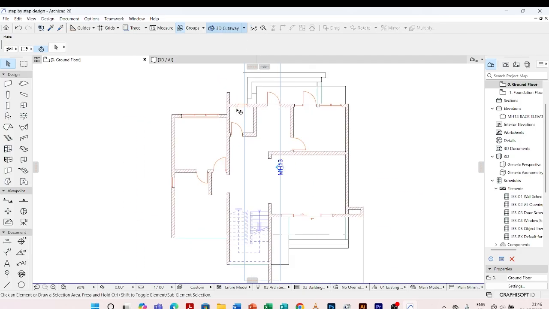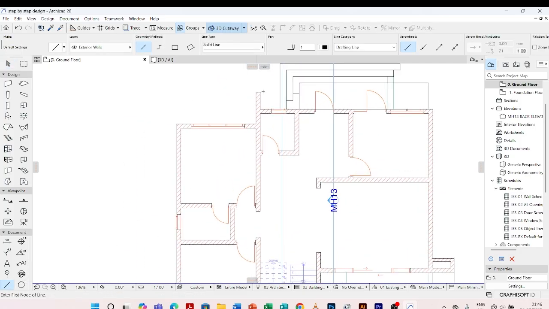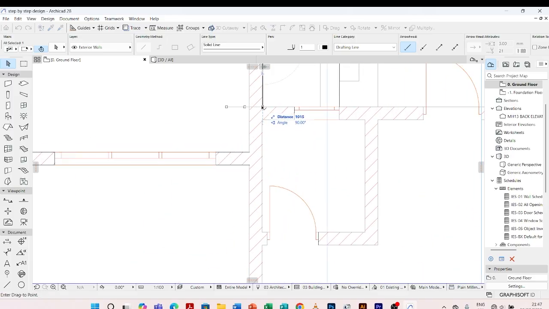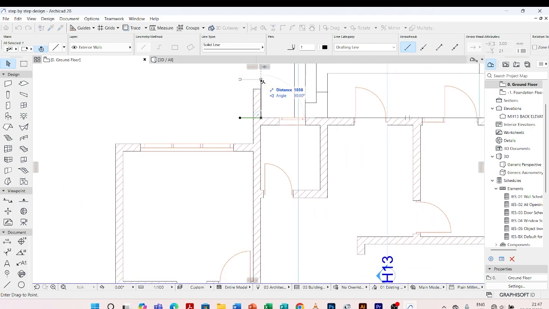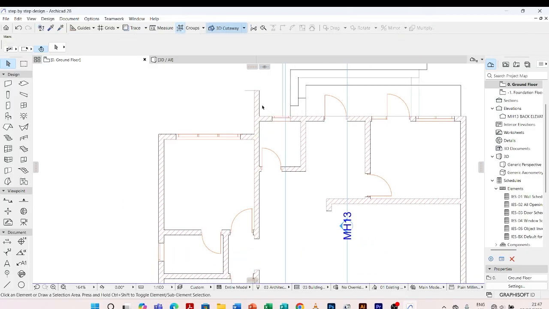Let me first pick the line tool. Control D, that is for dragging. I hold on to Shift so that it is in line. Control D, I move it back. I give it a distance of 1 meter, 0, enter. So I extend this up to here.